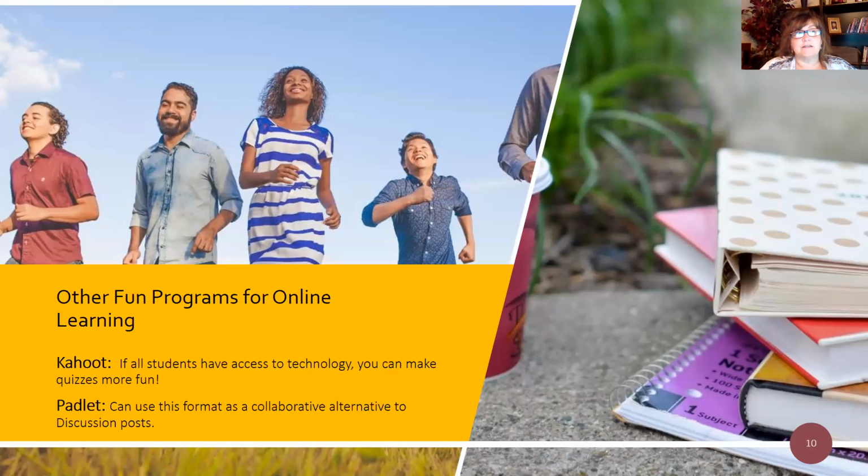Kahoot I like because often I will like to have a little quiz at the beginning of a lecture so that students can see how much information they already know on the topic. In an ideal environment, they won't know that much until the end of the session, and then they know so much more. But it's also a fun way for them to engage in a quiz.